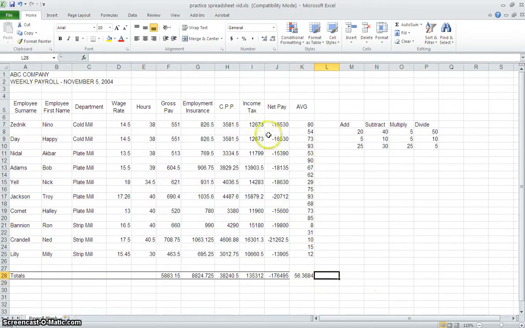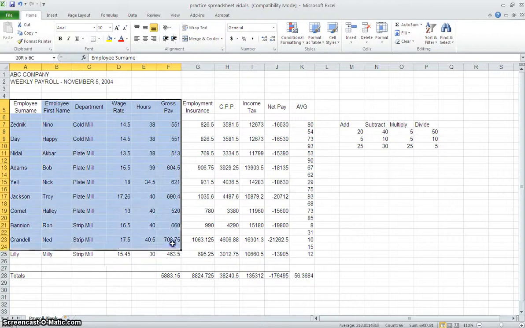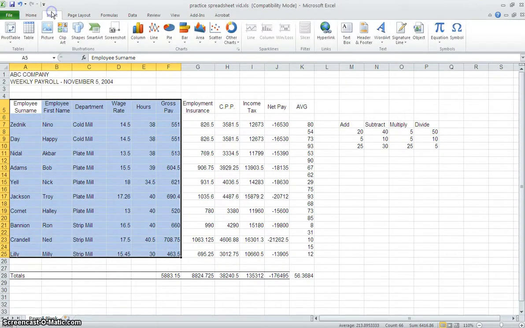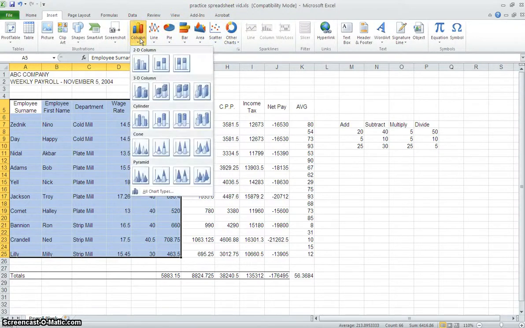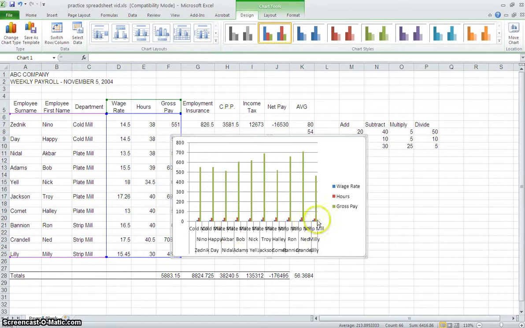Okay, so lastly, I'm going to show you how to make a graph, which is pretty simple if you're making a simple graph. So just go to the first box, like, of what you want. I'm going to go all the way to gross pay and down. And then go to insert. Pick the type of graph you want. I'm just going to stick with column now because it's simple. Click it and it should look like that.